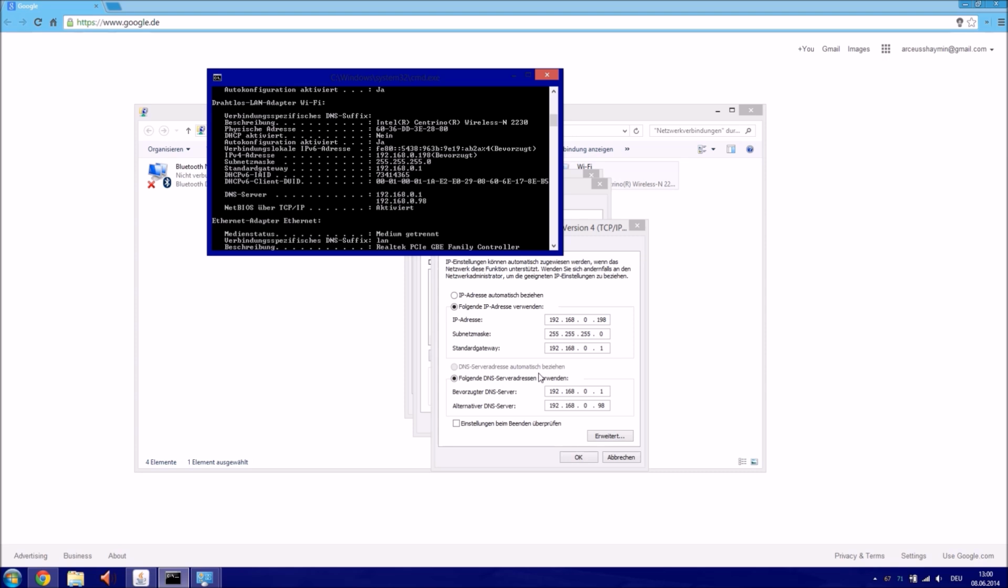And then the DNS server that is preferred, 192.168.0.1 for D-Link routers, and 192.168.0.98 as alternative. This is only for D-Link.